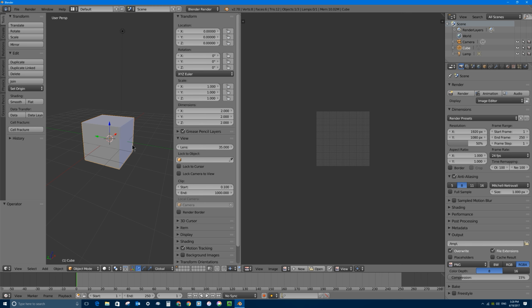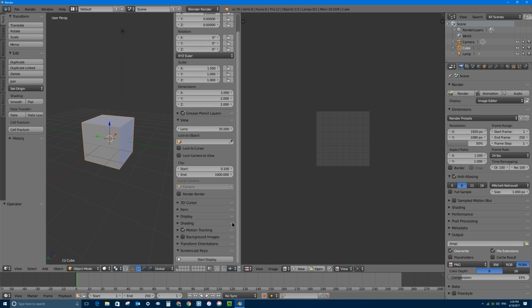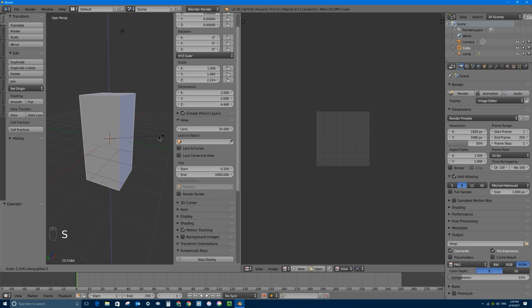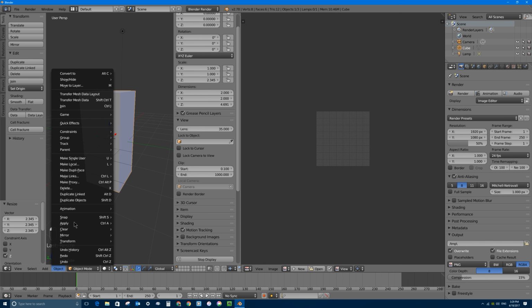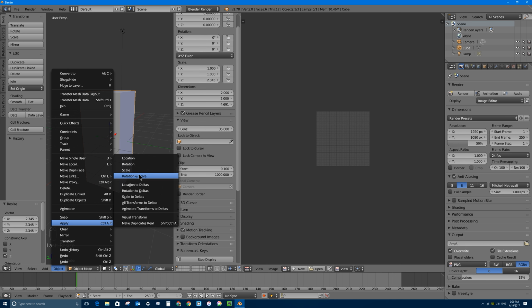Just to note that if you've scaled your cube at all or you stretched it, so I might press S and then Z on my keyboard. In fact, I'm going to turn on my screencast keys so you can see down here what keys I'm pressing. If I tap S and then Z on my keyboard to stretch out or scale that cube on the Z axis only, I will want to make sure that before I unwrap, I go down to Object with the cube selected, Object, and Apply and Scale or Rotation and Scale. In this case, I'm going to select Scale.